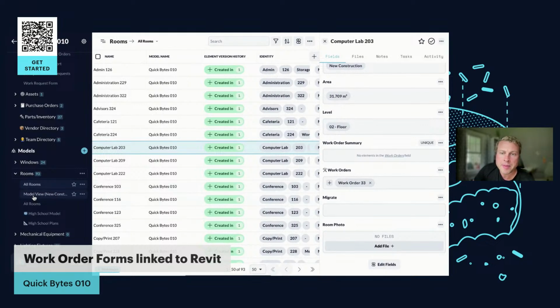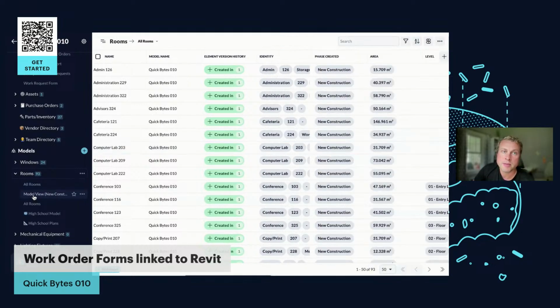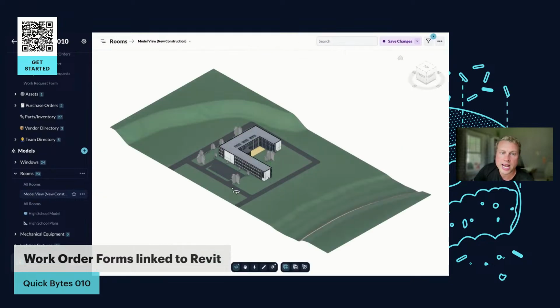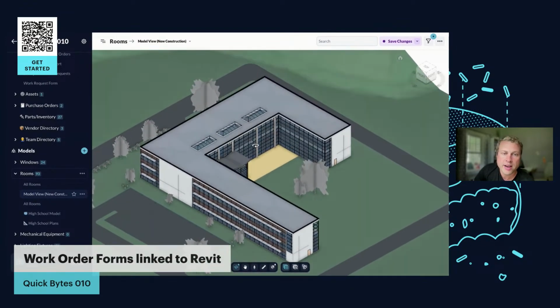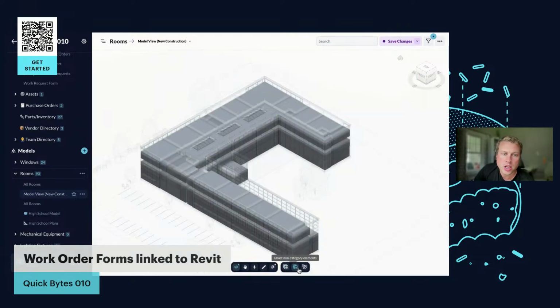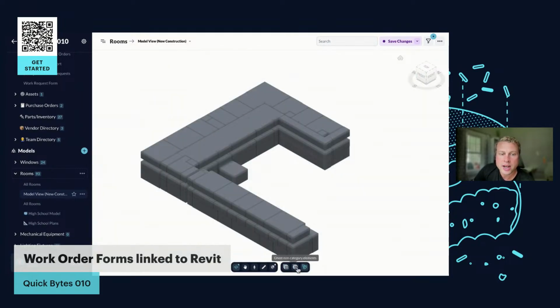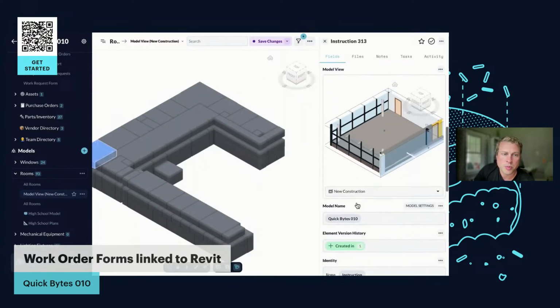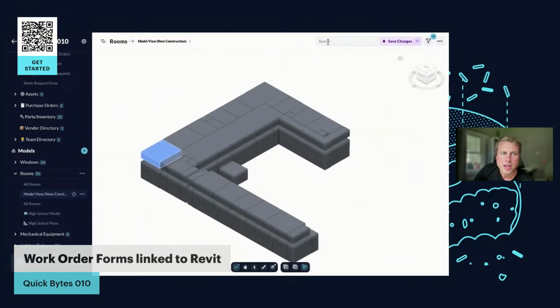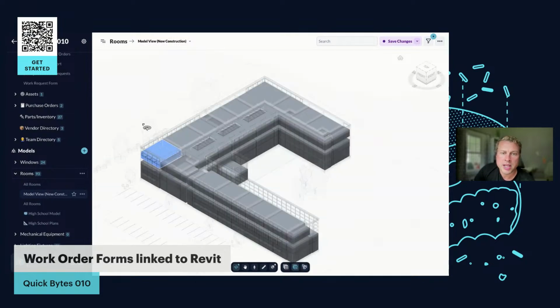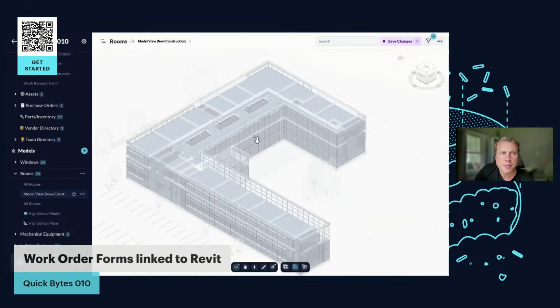But even cooler than that, maybe we want to view the model and see a live update of what rooms have active work orders inside of them. And so I'm going to use this rooms model view to do that. Since I'm looking at my rooms category, I can quickly ghost or hide everything that's not a room. And clicking on one of these opens up the actual room that it is. So I'm going to keep it ghosted, kind of like that.